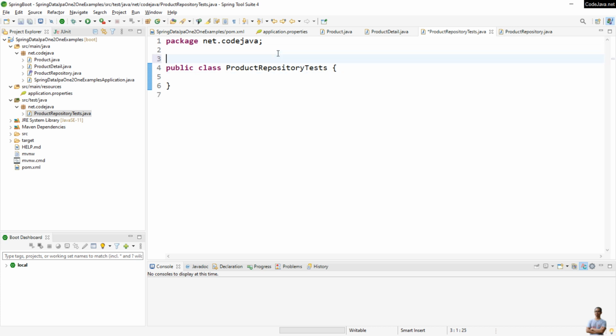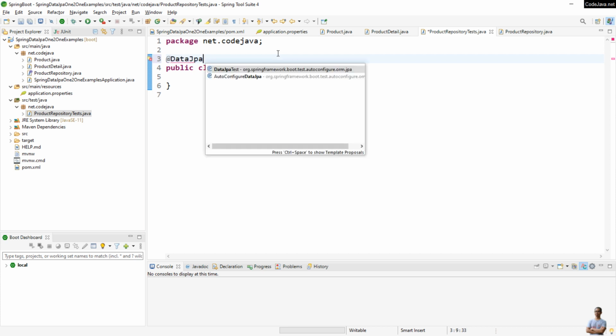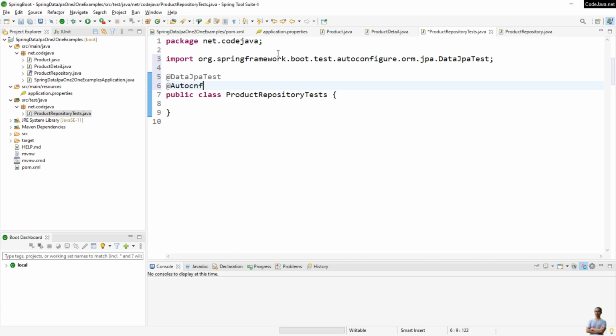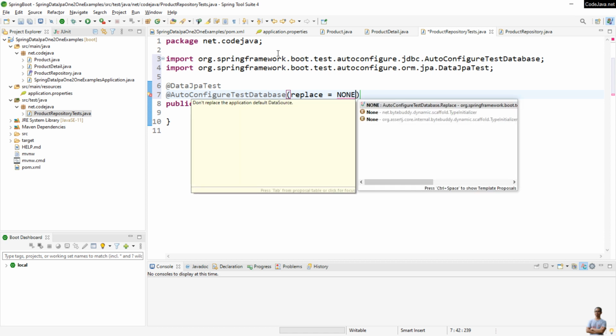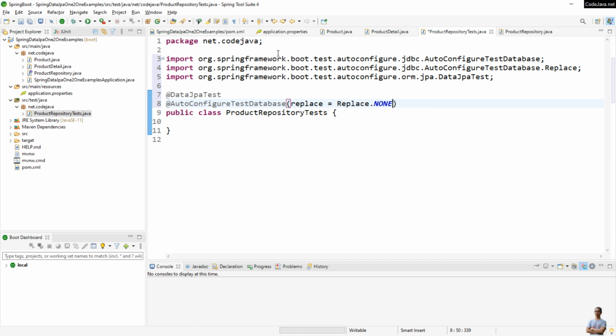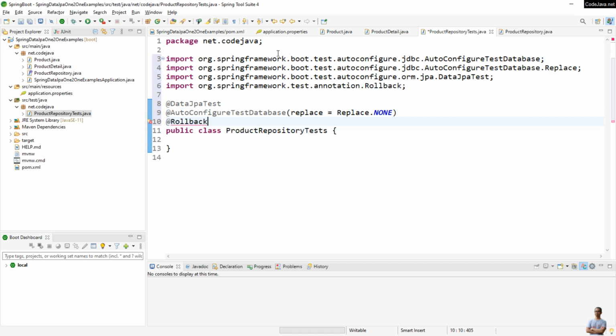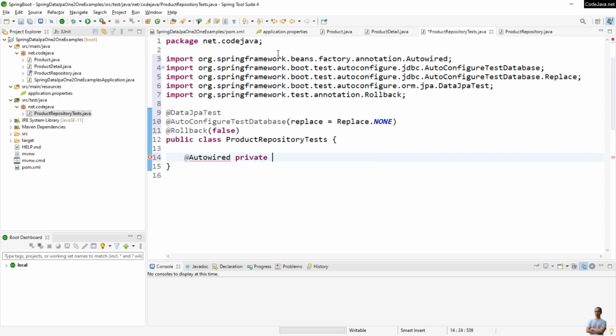Okay, so yeah, this is a Spring Data JPA test, so we need to use some annotations like DataJpaTest and AutoConfigureTestDatabase with the attribute replace equal none, so it will run the test against the real database, not with the in-memory H2 database as default. And we use the Rollback annotation here, so the test will persist data in the database. Okay, so I have a reference to ProductRepository here.